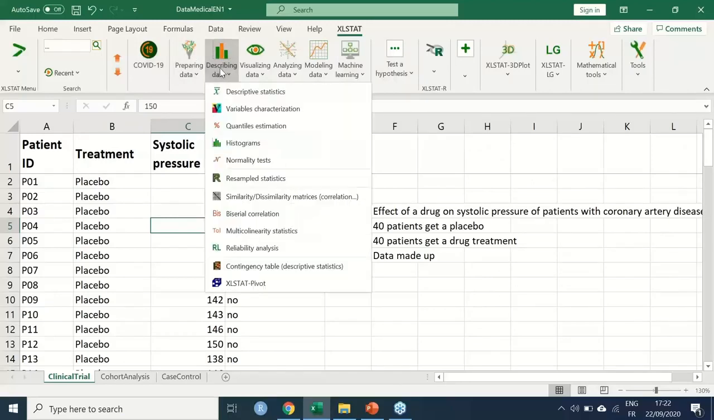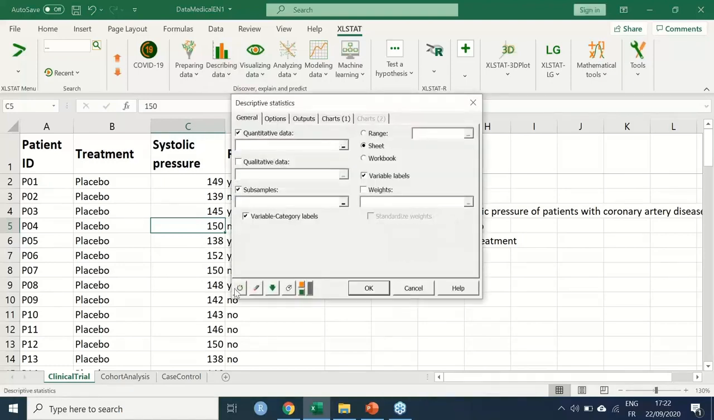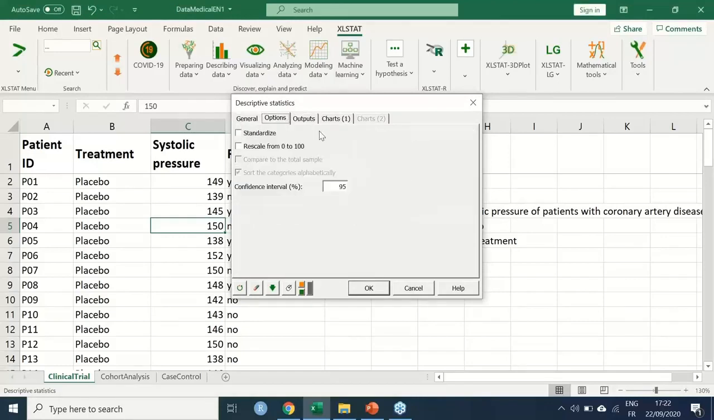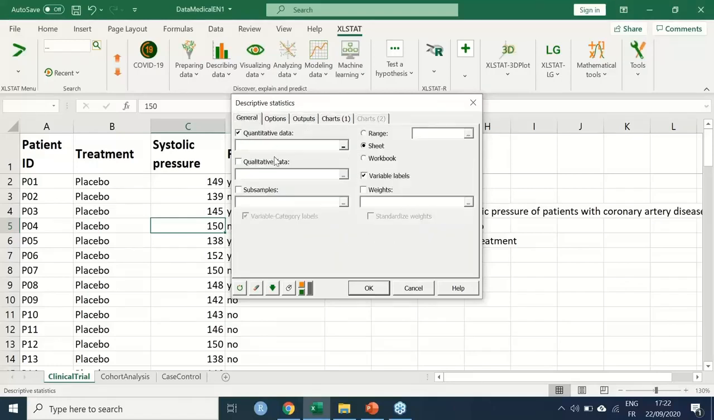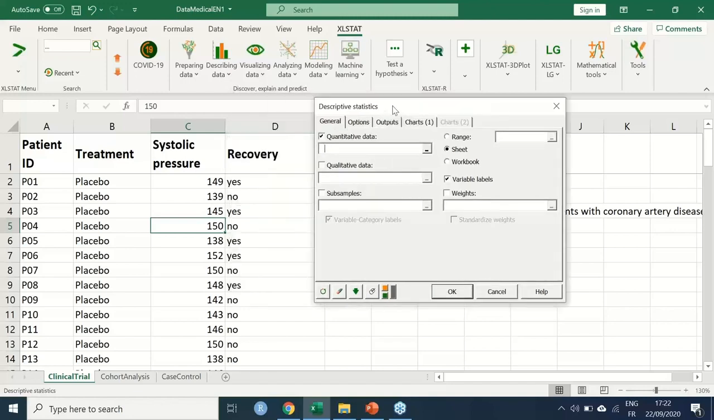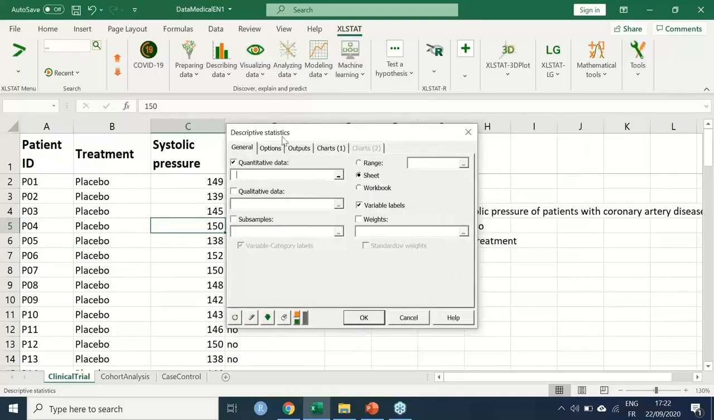So I will go to descriptive data and descriptive statistics. So this is a typical ExcelStat dialog box that includes several tabs: general tab, options tab, outputs tab, charts tab. Within each tab, you can select data within different fields and configure the different options you're interested in. So don't look at the D column now. For now, we're just concentrating on the first 3 columns.